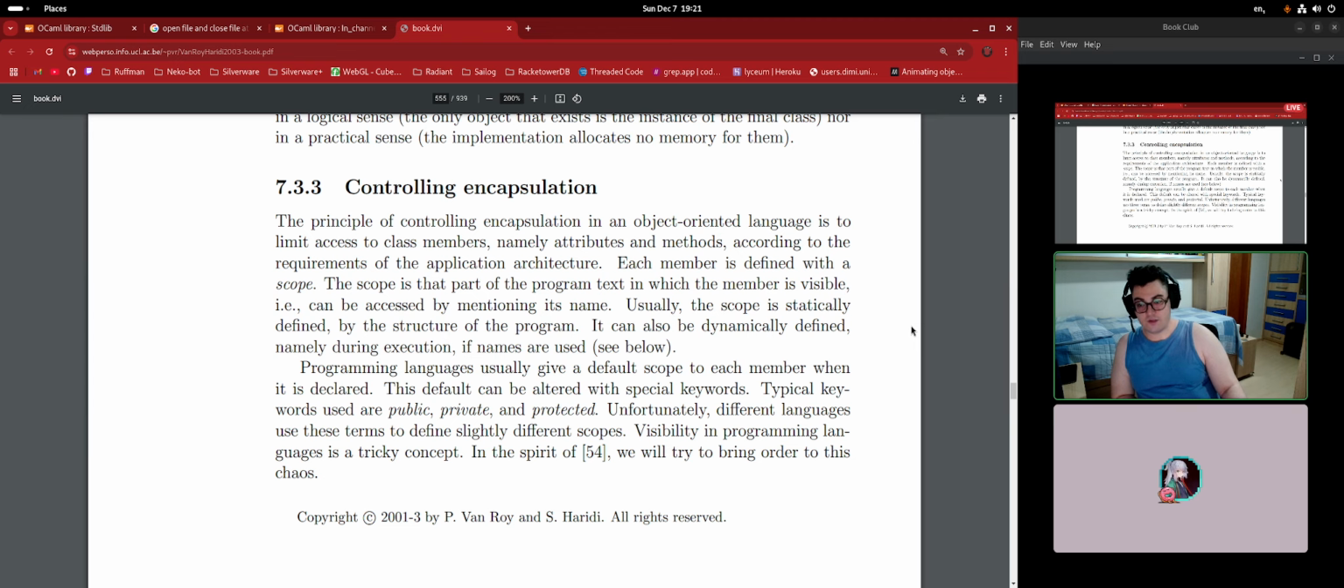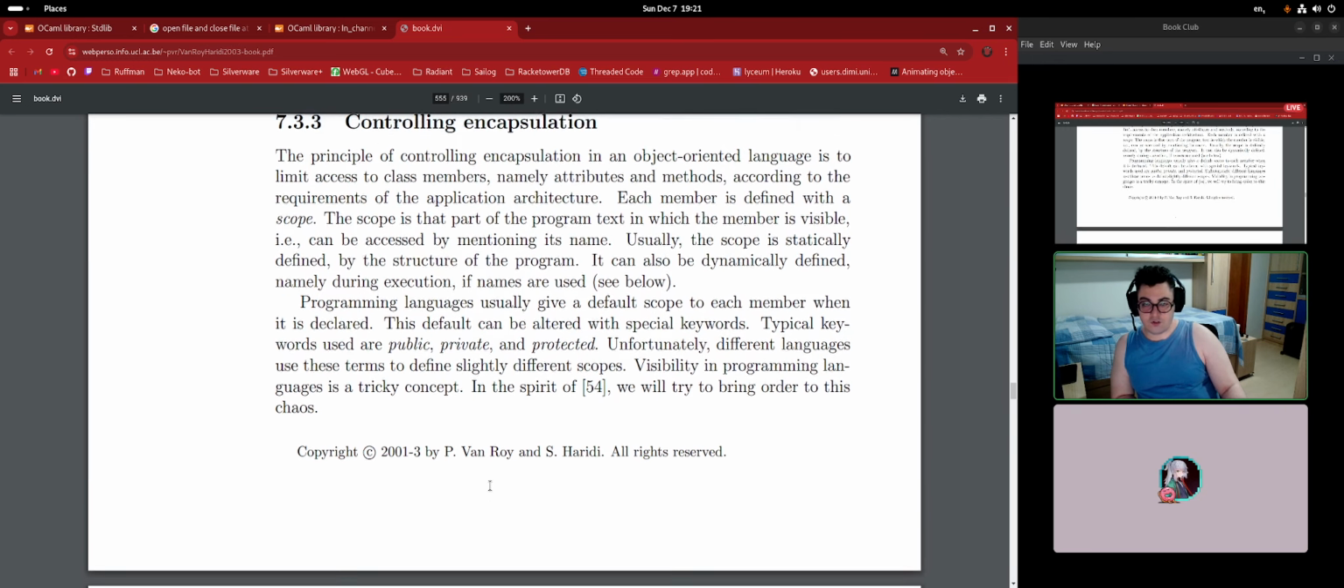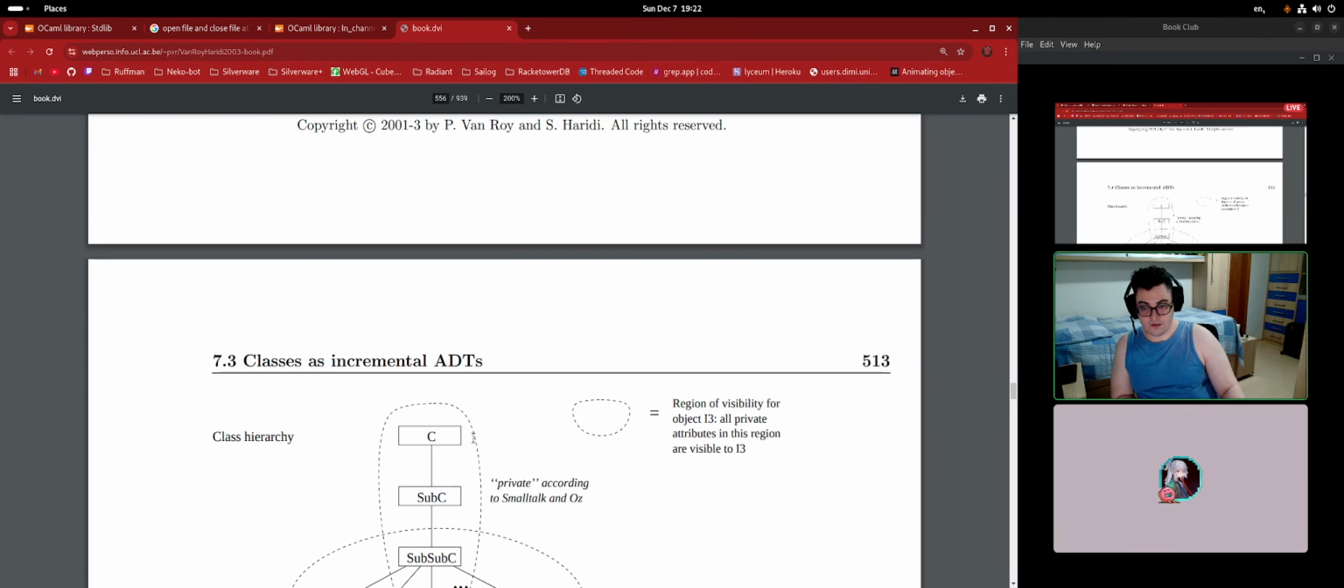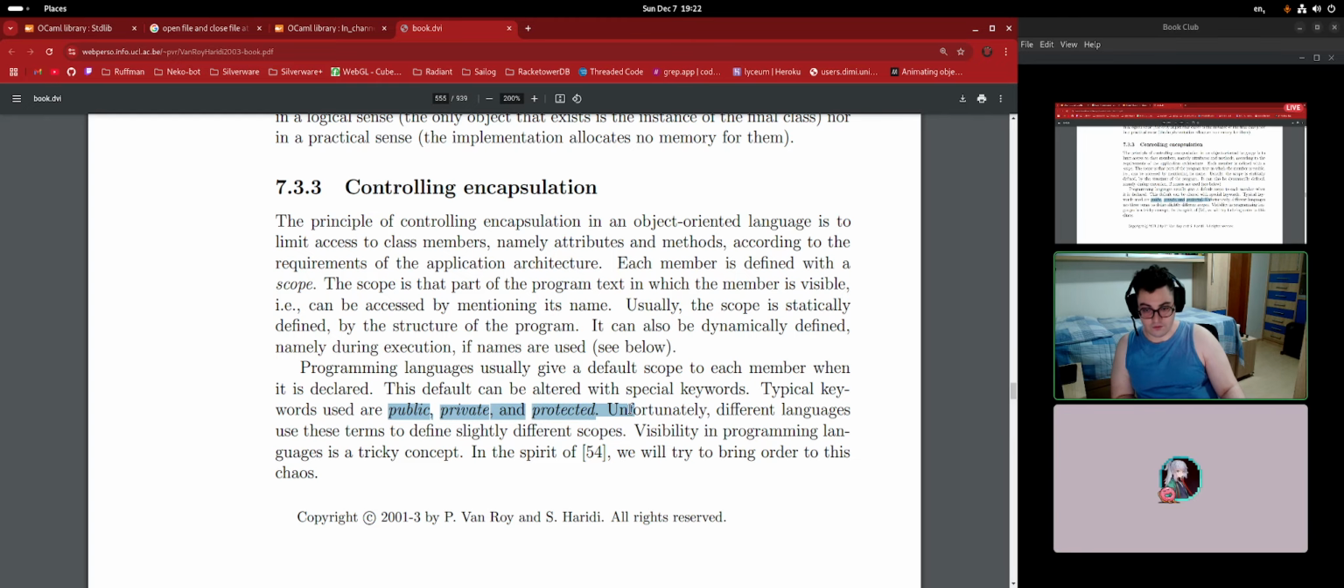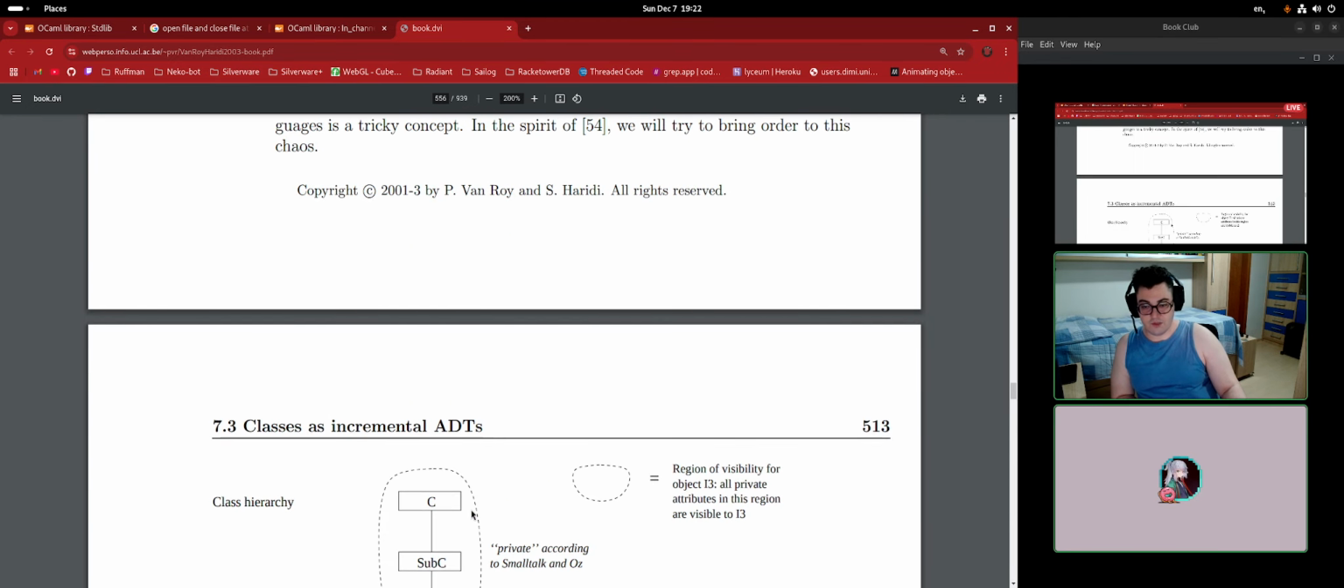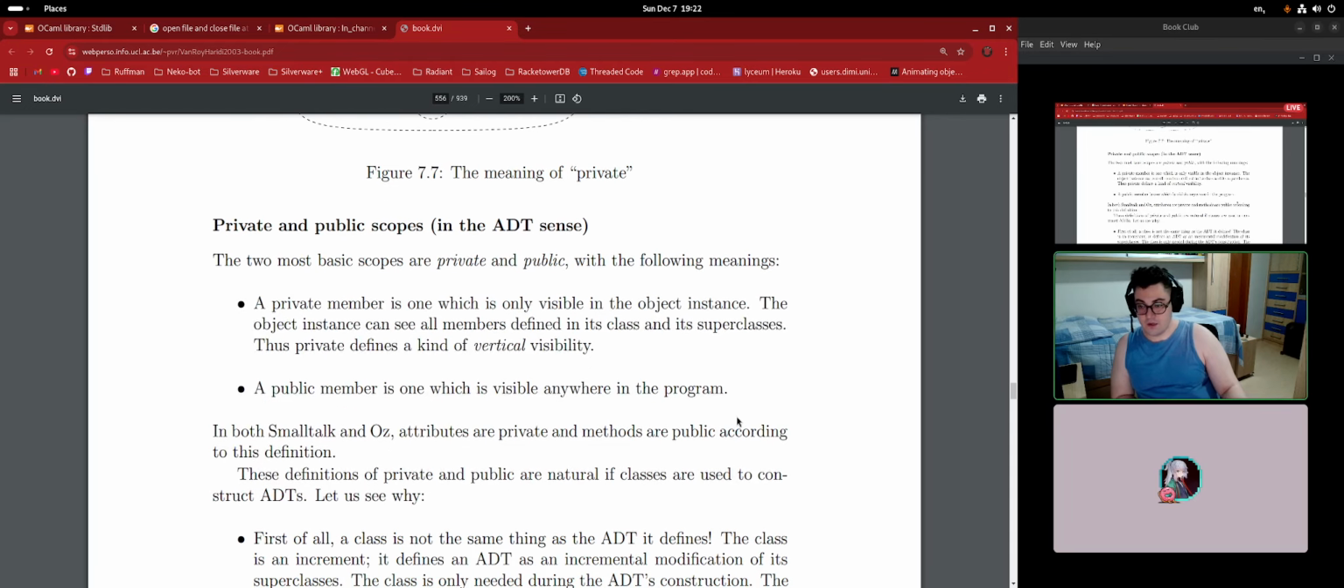It can also be dynamically defined, namely during execution. And then we have typical keywords to express that, such as public, private, and protected. But we're also going to see that these terms are overloaded, because they mean different things in different languages. So the two most basic concepts are private and public.